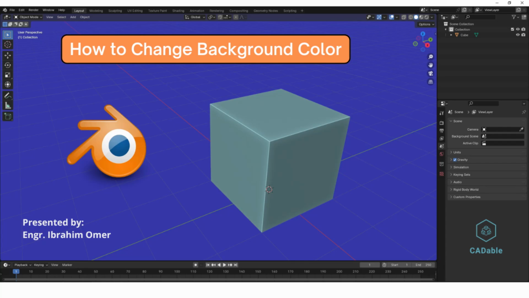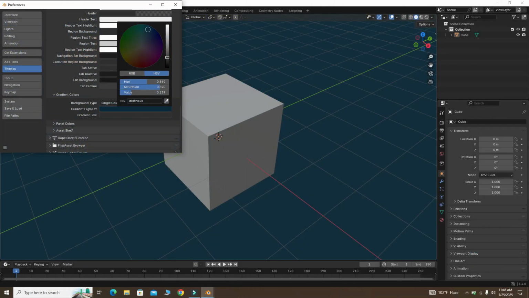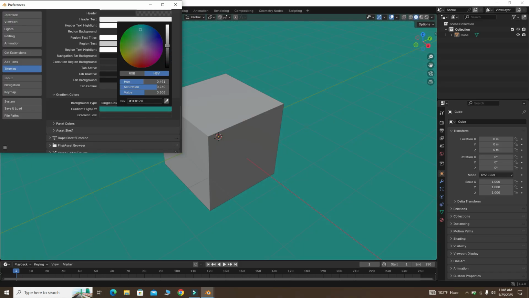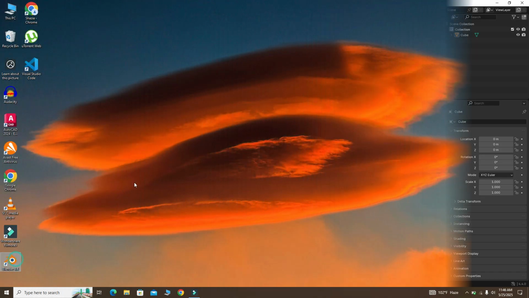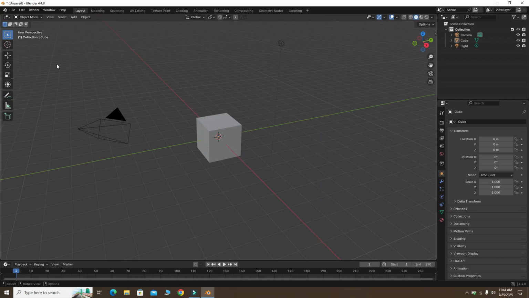This is Engineer Ibrahim Omer, and in this short tutorial I will show you how to change viewport and render backgrounds in Blender. So let's go to Blender. First of all, I will delete this camera and I will delete this light.